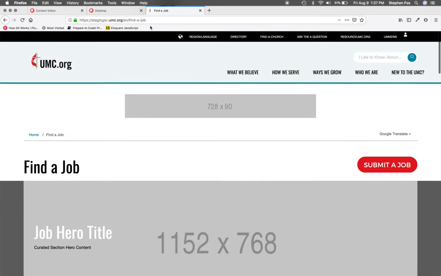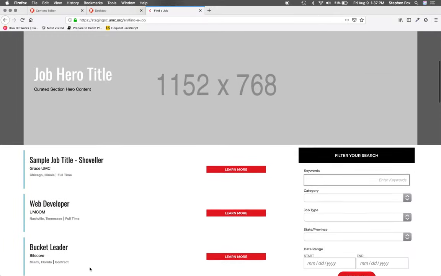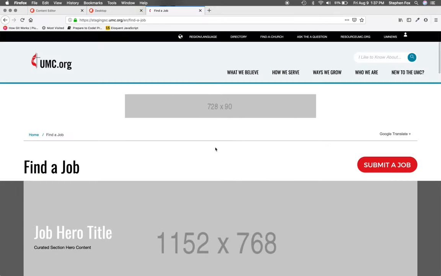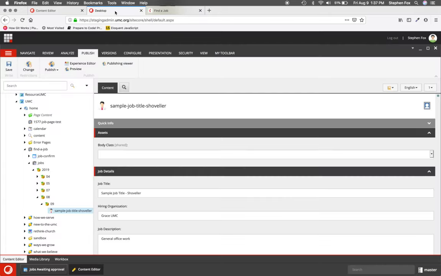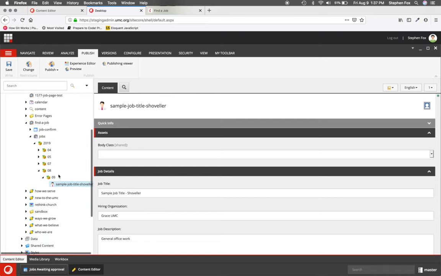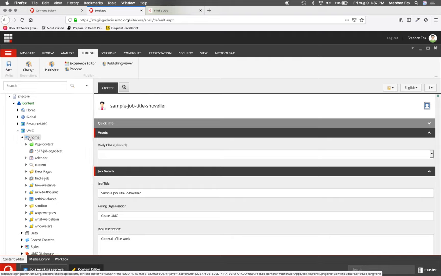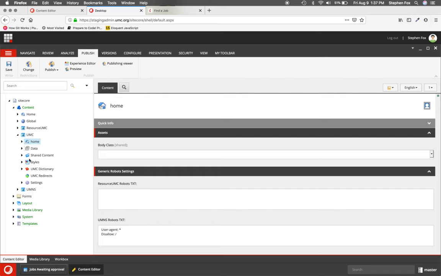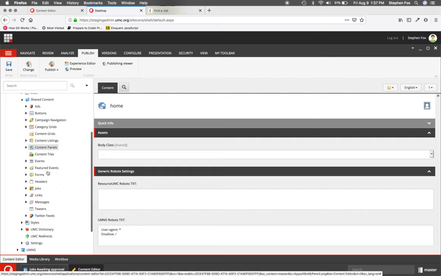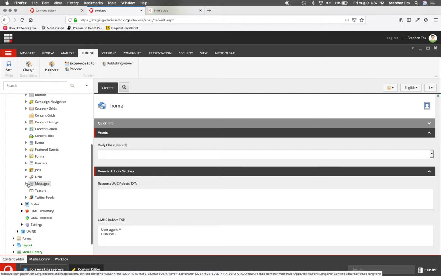There's one last aspect to this that I want to cover. We've covered the workflow as far as submission, generating the report, and approving a posted job. But the last piece that I would like to cover is within the content editor. We're going to close up Find a Job, and close up Home, and you go to Shared Content within UMC. You're going to scroll down to a folder or directory called Messages. If you open this up, you'll see three messages.